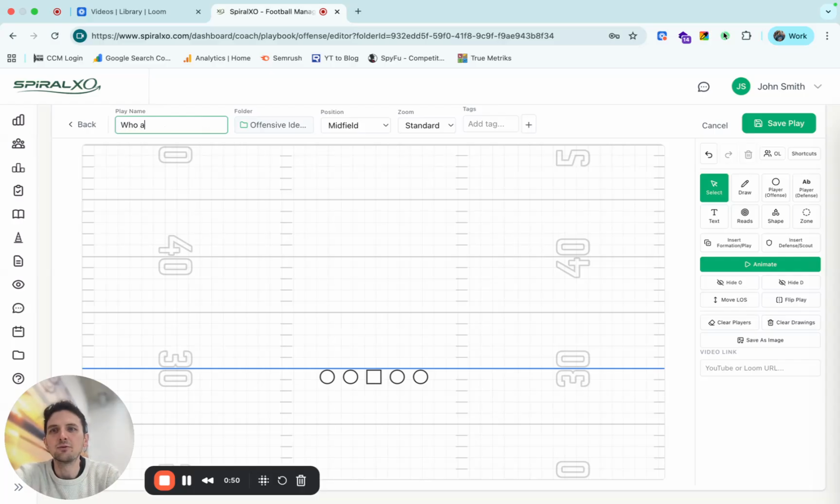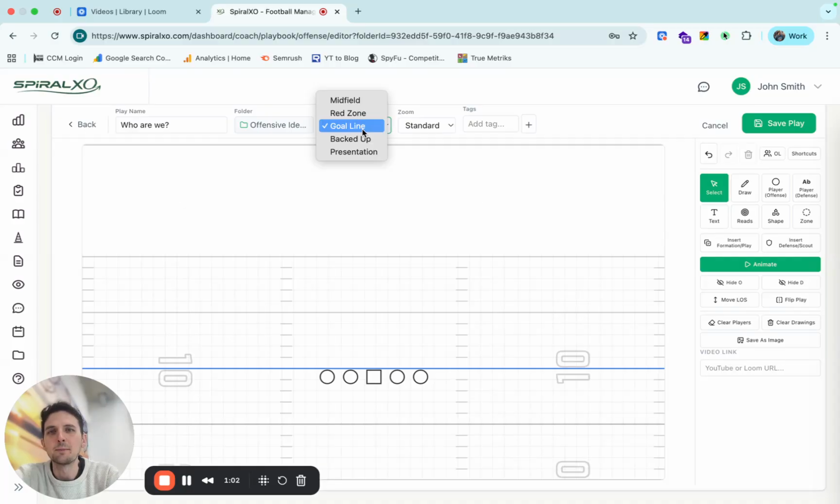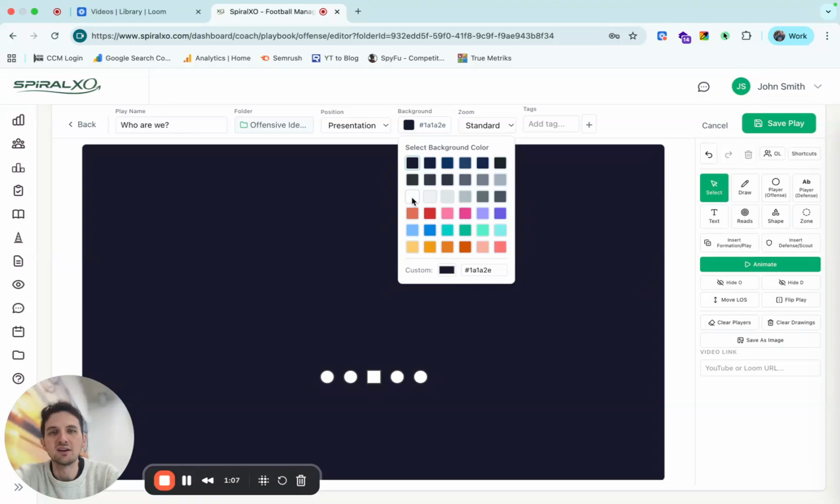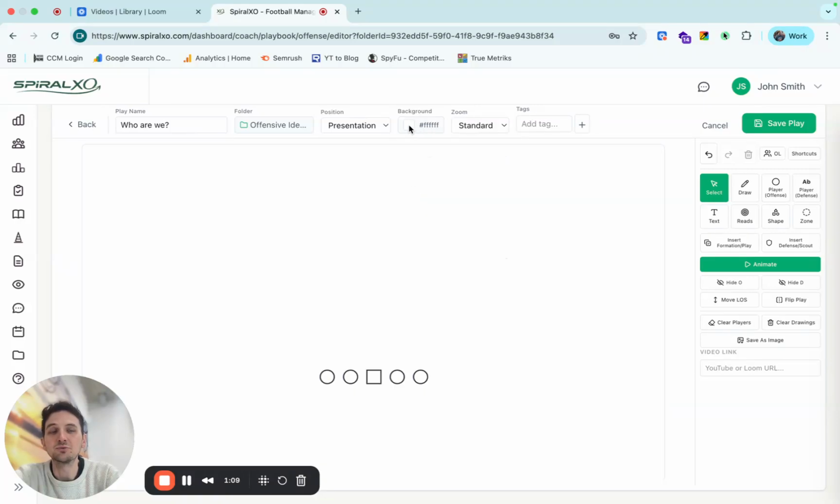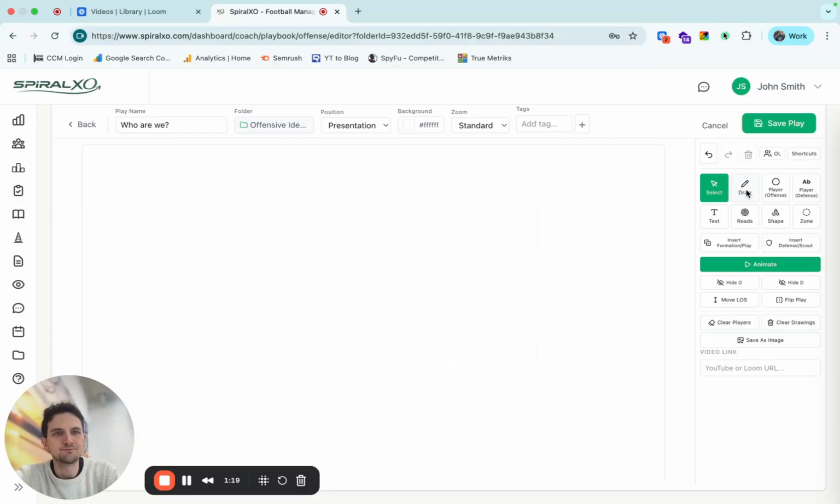So who are we? Something you can do is click position. A unique thing we offer at the top here is you can do red zone and goal line and all this kind of stuff. But you can also do presentation, and that'll give you the option to have whatever color page you want. This is the only time you'll want to get rid of your O-line. So let's clear all players. Beautiful.